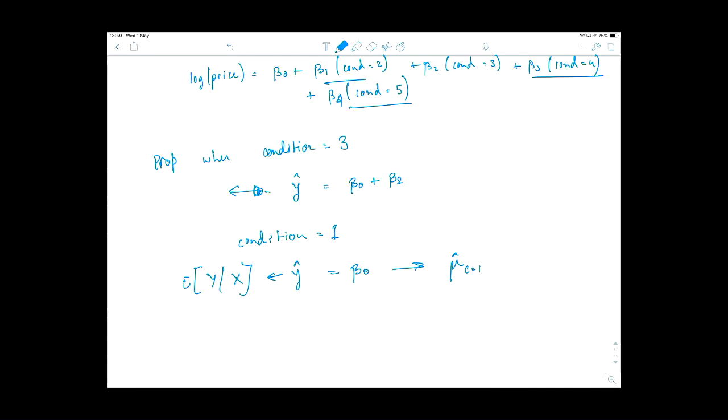Similarly, this would be the expected value of y given condition equals 3. Given that we know that beta 0 hat is mu 1 hat, we know from this that beta 2 hat must be mu 3 hat minus mu 1 hat. Is everybody clear with that?